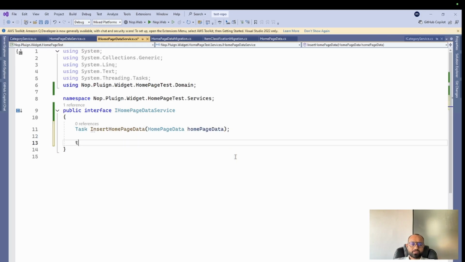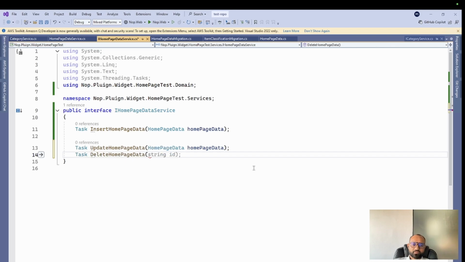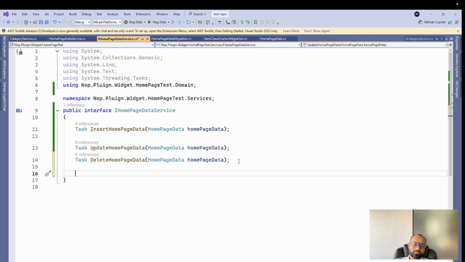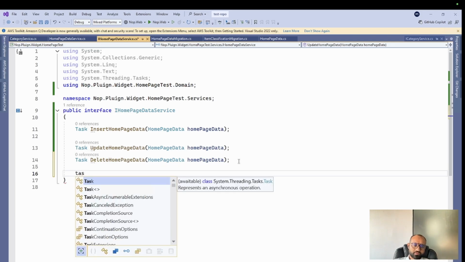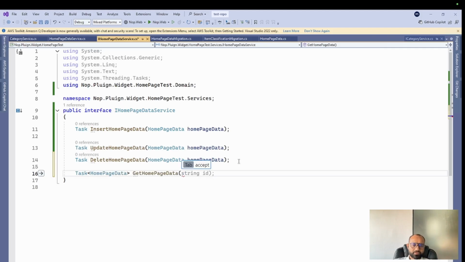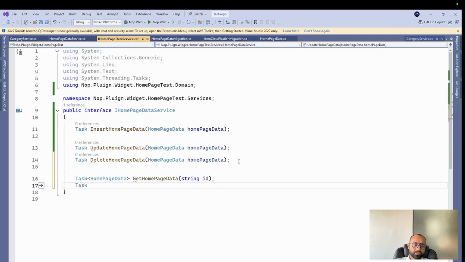Okay, the next one is a task, UpdateHomepageData. So we can put it over here. The same method, UpdateHomepageData. So that is done. Now we can say DeleteHomepageData. It's by ID, or we can pass the entire object to delete it over here. That is all enough. Next one is GetHomepageByID. This will be a get method.